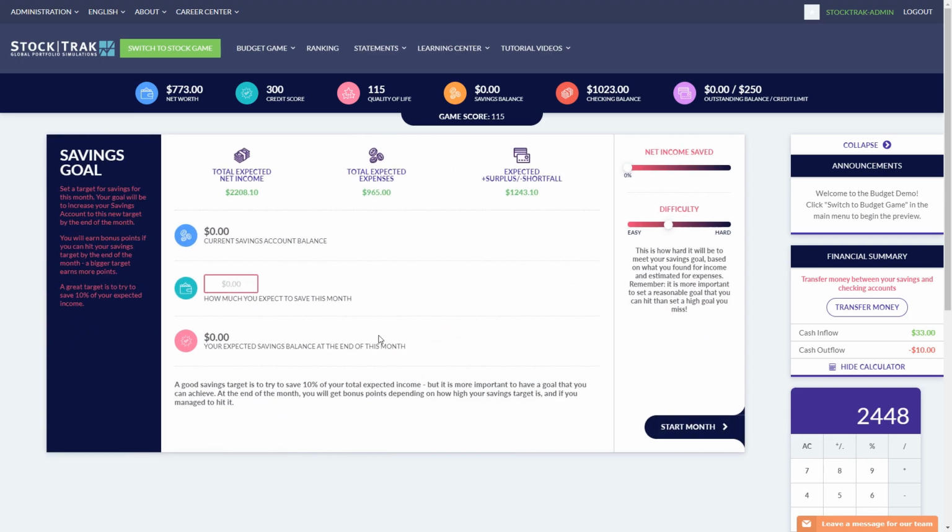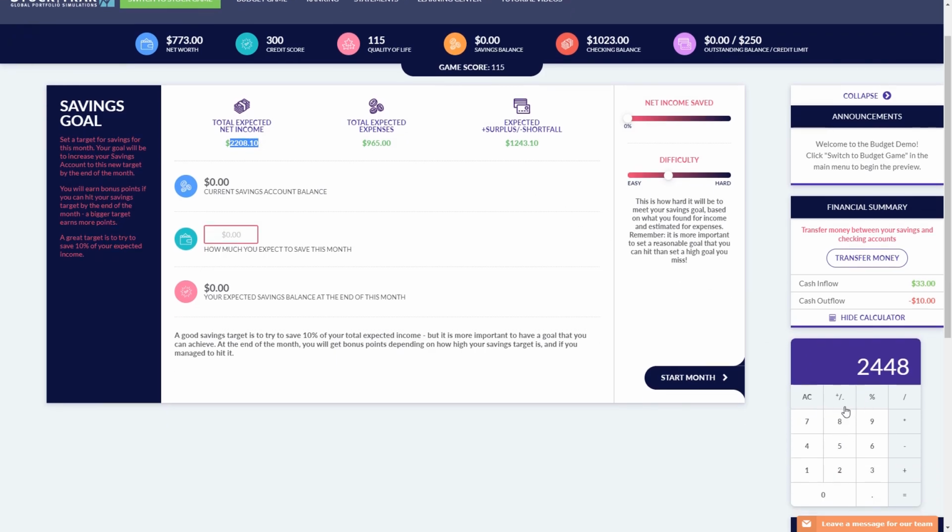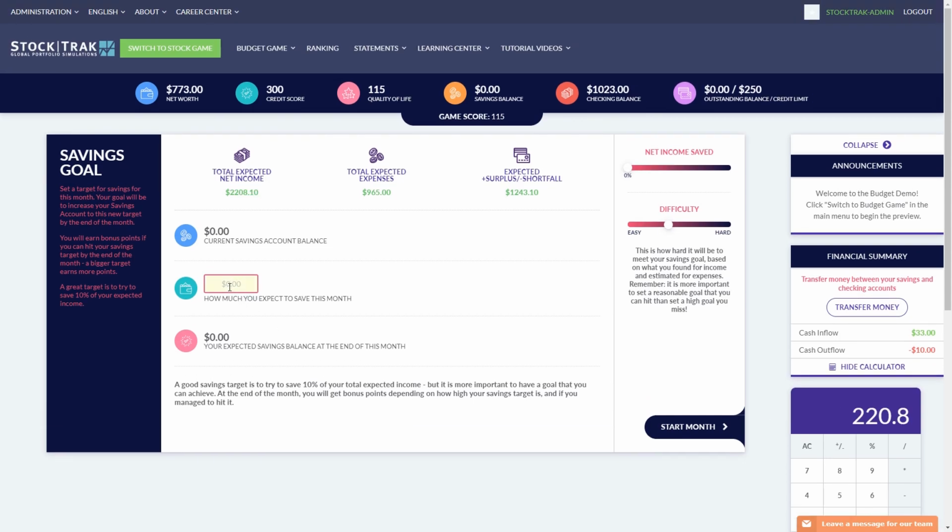The last step is the important part. This is where you'll set your monthly savings goal. We show you how much income we're expected to earn and what your expenses are that you're expecting to pay out, and we give you an estimate of your surplus or shortfall. So in this case, a good savings goal would be at least 10% of this $2,208. So if I look at my $2,208 and divide by 10, I should want to save at least $220. So as my savings goal, I'm going to put $225 for this month.